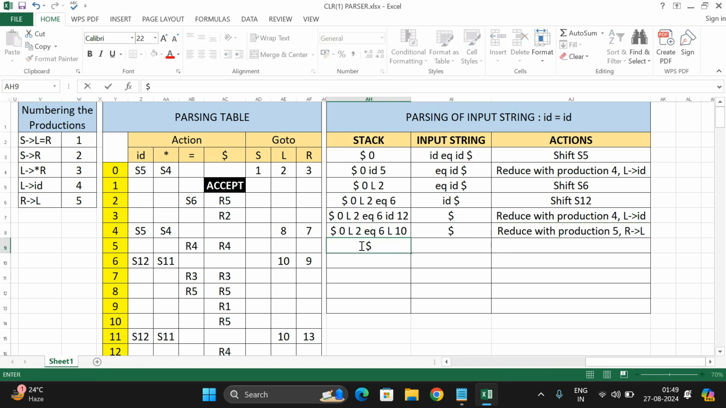So dollar 0 L 2 equal to 6 and R. So L10 is replaced with the R. Now again we are not having the top of the stack as a state number. So what we have to do is move on with the previous top of the stack. 6 upon R, it is a 9.